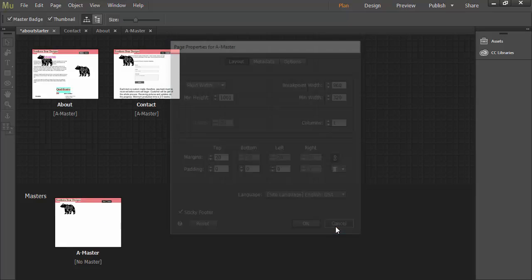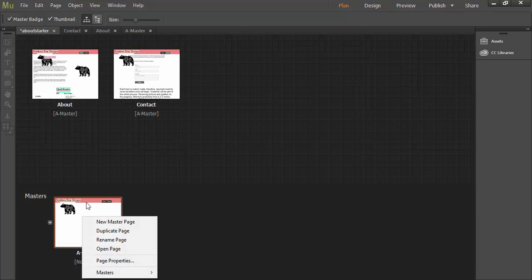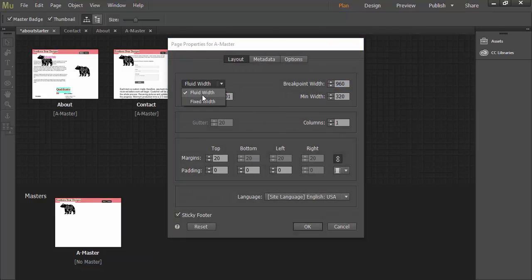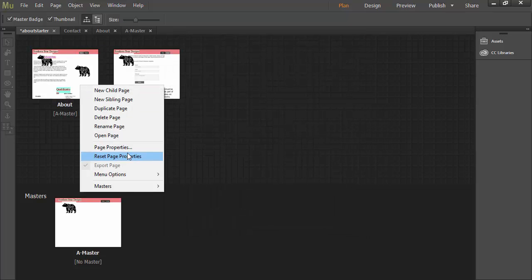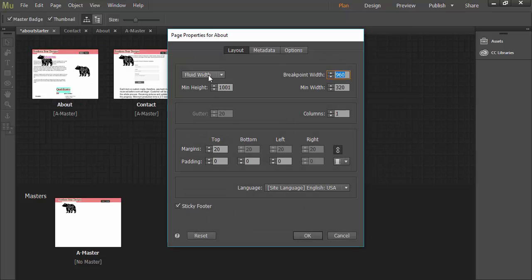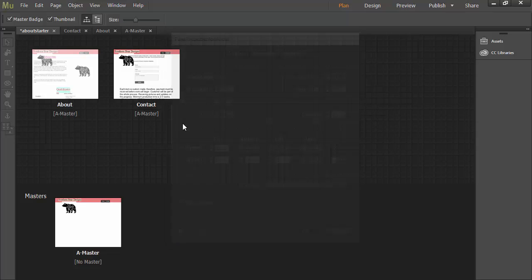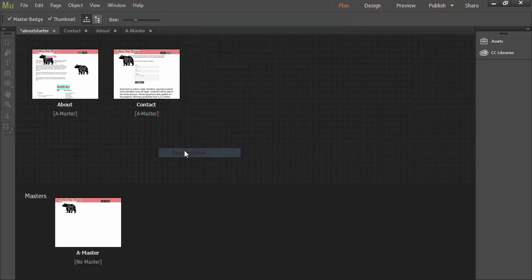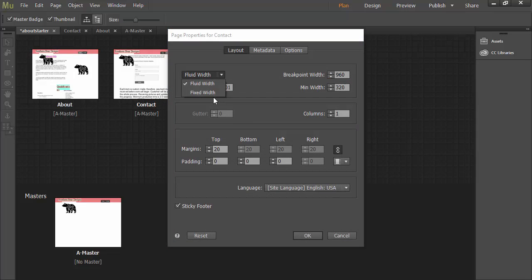Oh, well, there is one thing you have to do. You're going to right click on each of the pages, or control click if you're on the Mac, page properties. Make sure it's fixed width, not fluid width. You're going to have to do that for each page you created because it'll remember the last thing you did. So we're going to do fixed because it will be a big issue down the road. So make sure you do that.